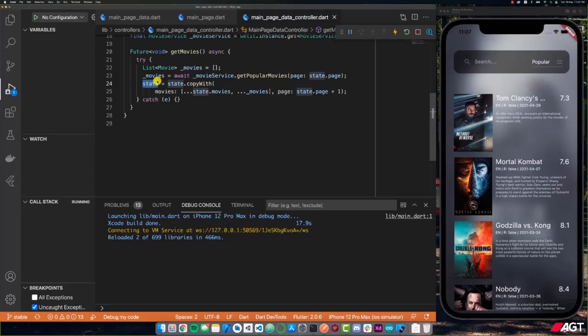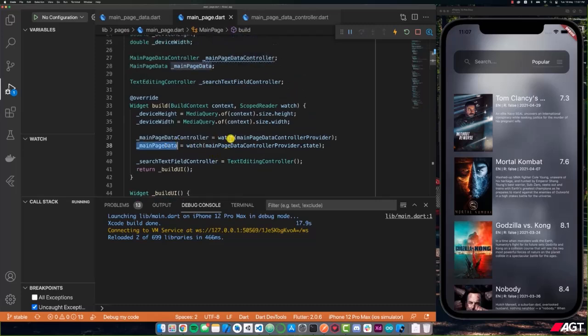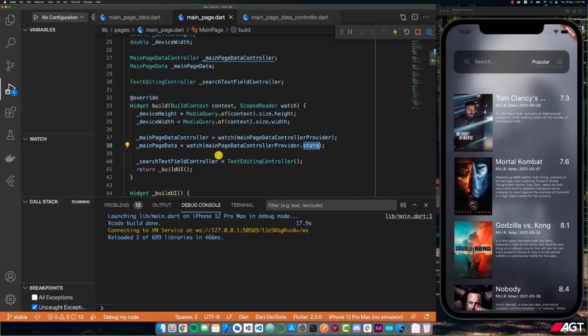state gets updated. When the state gets updated, you're going to remember that we have these two variables that are keeping an eye on the actual state or the data that's inside of the classes. One variable keeps an eye on the main page data controller provider, so it keeps information regarding the main page data controller. And the other variable, the main page data variable, keeps an eye on the main page data controller provider's state. So the actual class inside of it which is being maintained, the main page data class, it's keeping an eye on that and checking for changes on that.